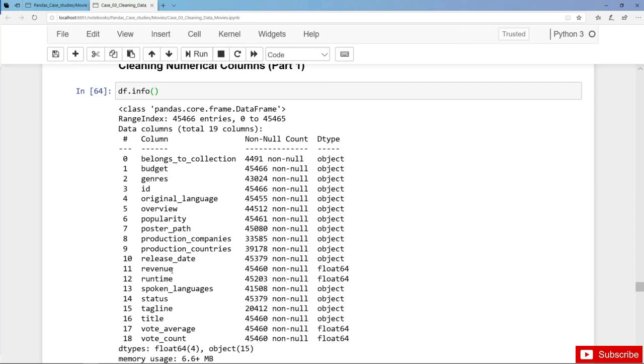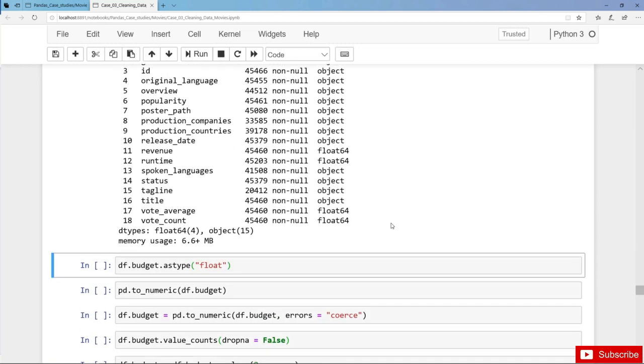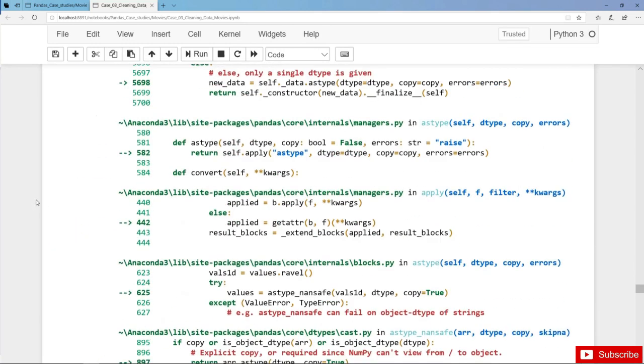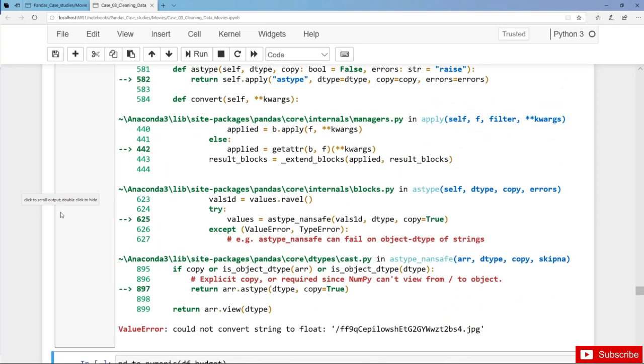And second, we have the revenue column, and also here it seems that we have only very few missing values, but the data type is okay and appropriate here, so we have float, numerical. And first of all, let's focus on the budget column. And actually, we could try to convert the data type into float with astype. But here we get a value error, and let's have a look.